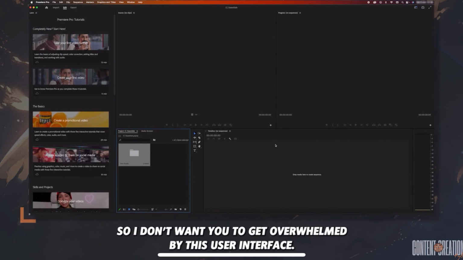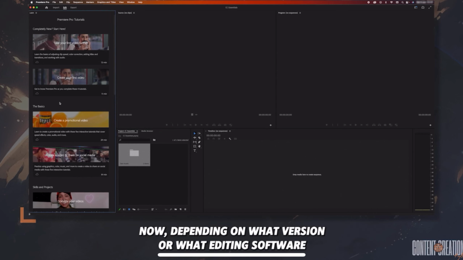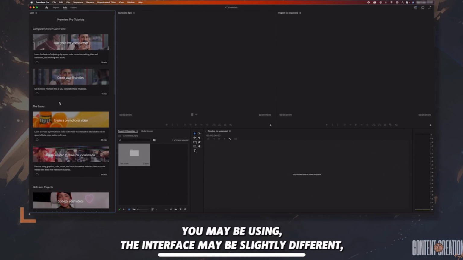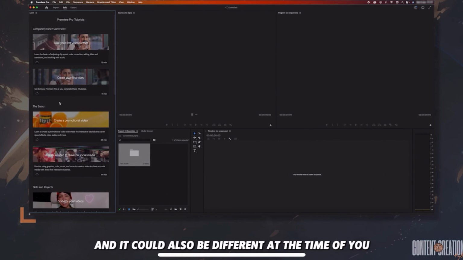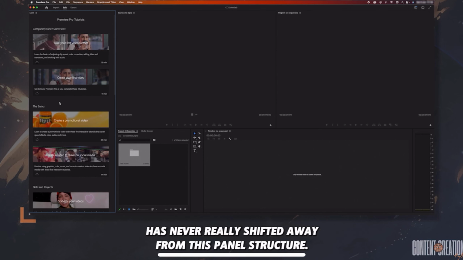So I don't want you to get overwhelmed by this user interface. We will get familiar with this workspace and how you can utilize each individual panel. Now, depending on what version or what editing software you may be using, the interface may be slightly different, and it could also be different at the time of you watching this depending on what updates come out. However, as a general rule of thumb, Adobe Premiere Pro has never really shifted away from this panel structure.